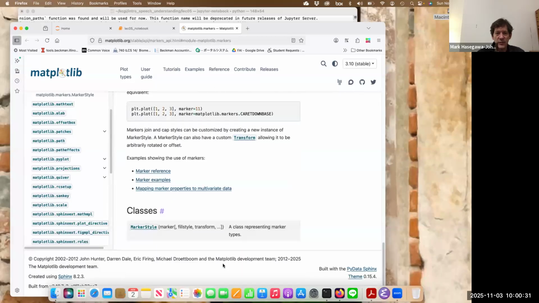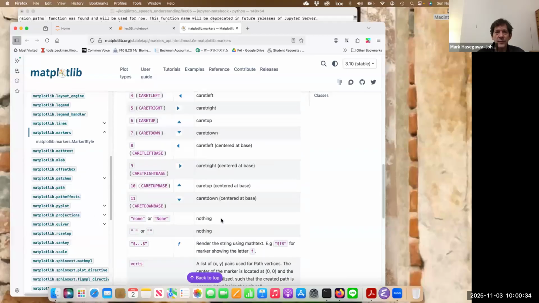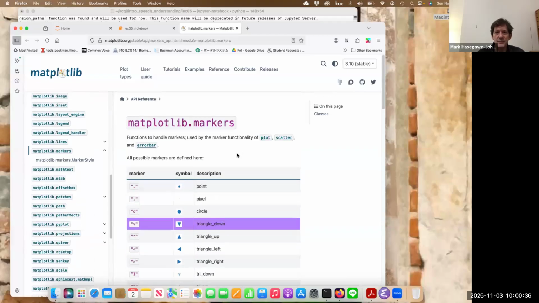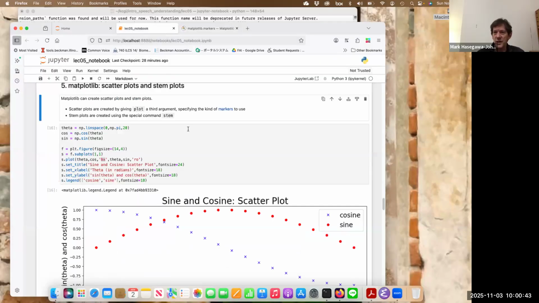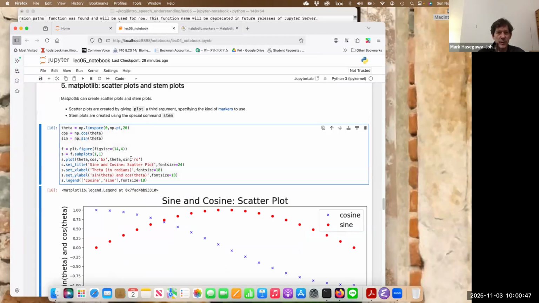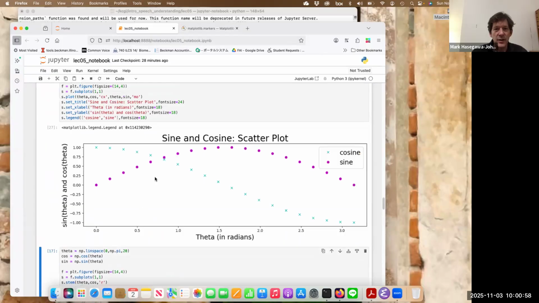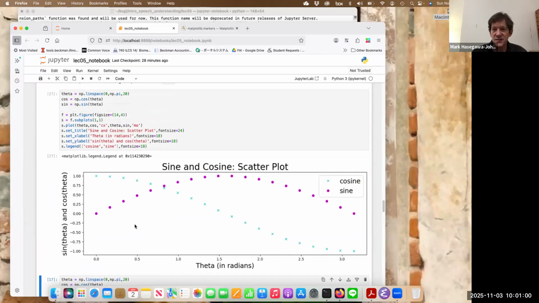There are also a number of different colors. The colors include at least red, green, blue, cyan, magenta, yellow, black, and white. Here I'm specifying blue and red. If I want cyan and magenta, let's make this cyan and let's make this magenta. So here I have cyan x's for the cosine and magenta dots for the sine.